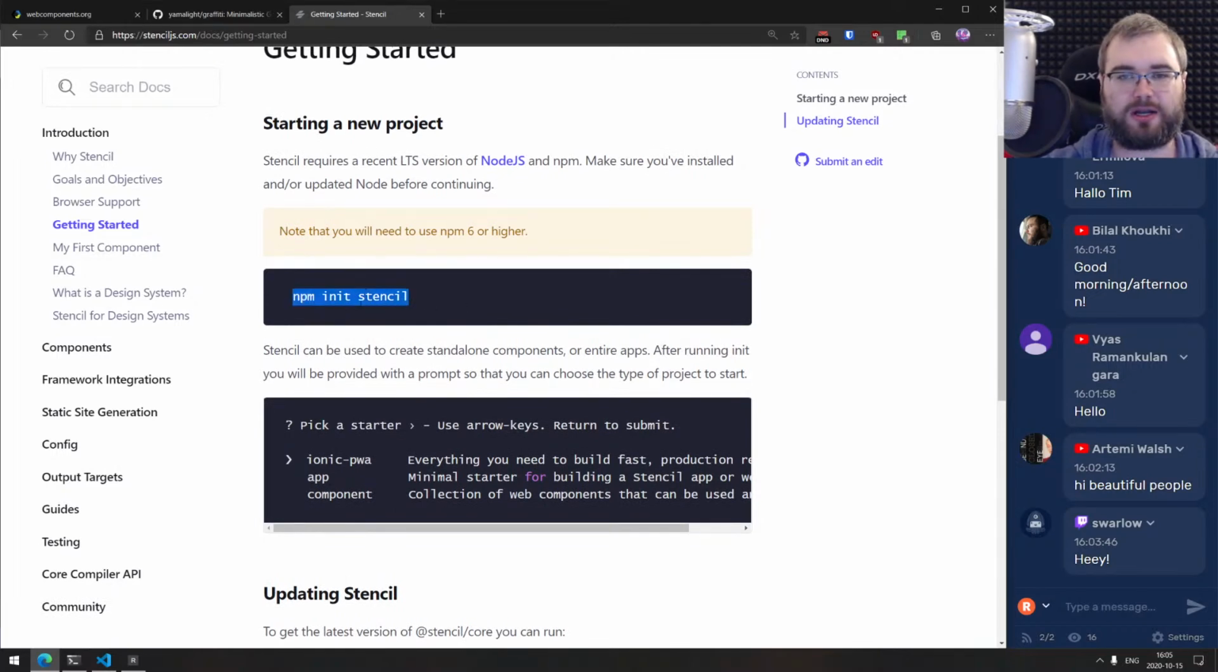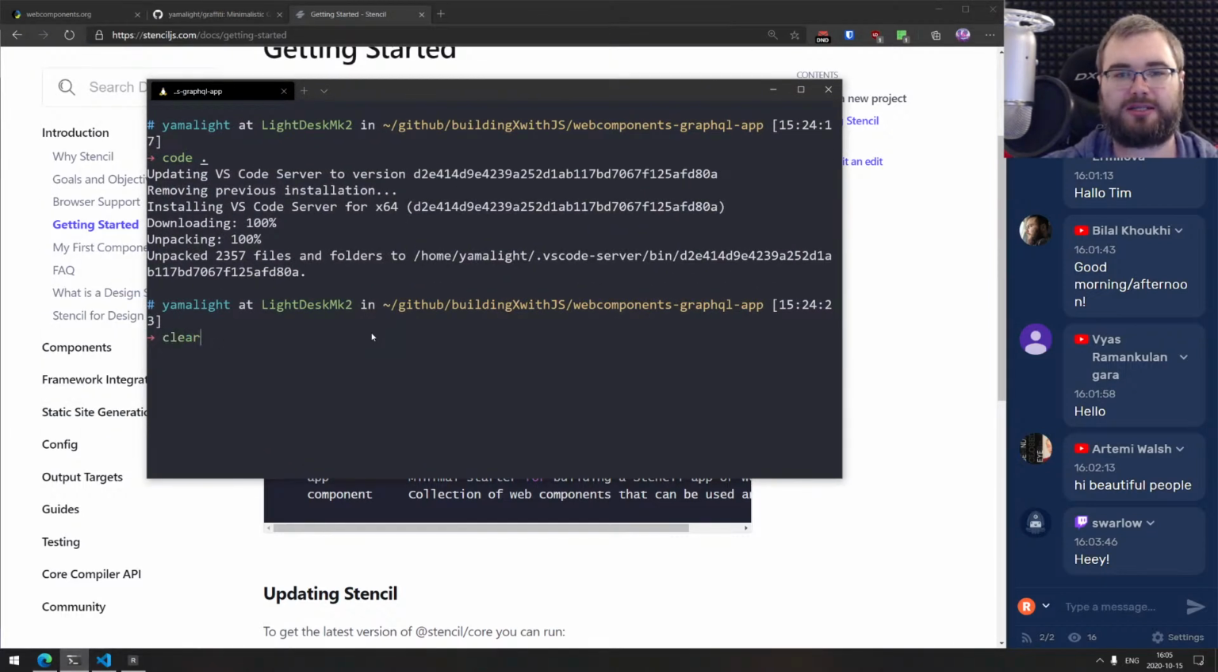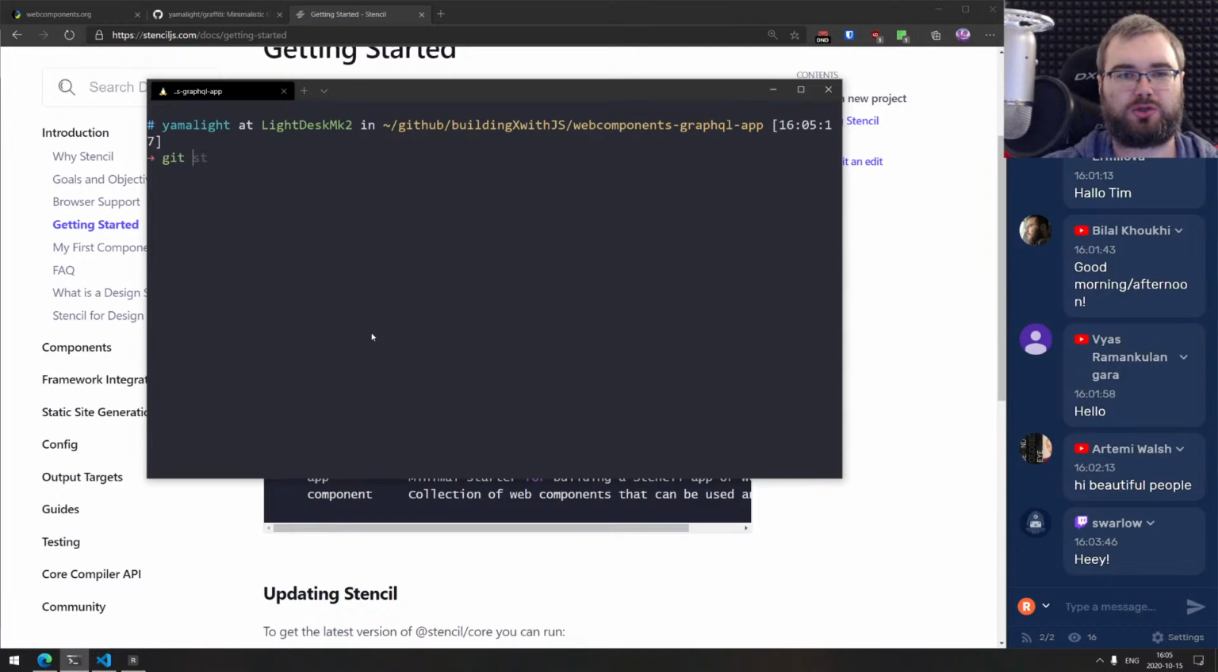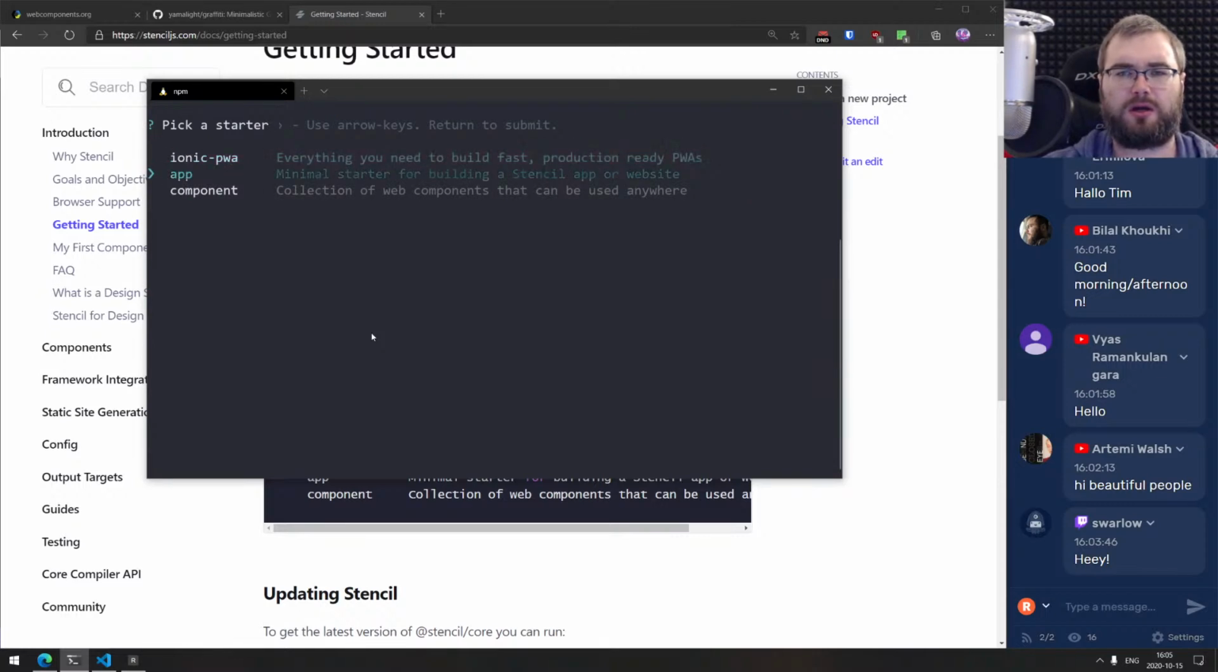Right, so it says run npm init install, and this is exactly what we're going to be doing. So I already created the... I guess I should do git, or maybe I shouldn't do git init. What if I run it here? Will it init it in the current folder? I hope so. Okay, so we got Ionic Progressive Web App. We got app, minimal starter for building a Stencil app or website. Or we got a separate component scaffold, which is quite nice. So let's go with the app.